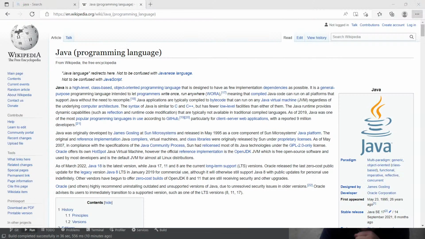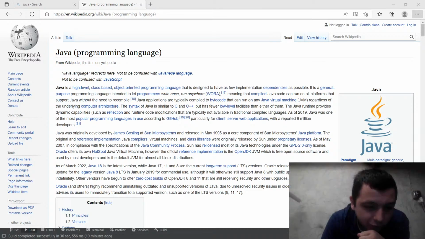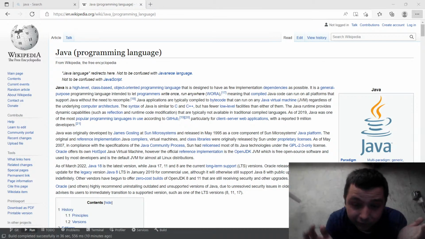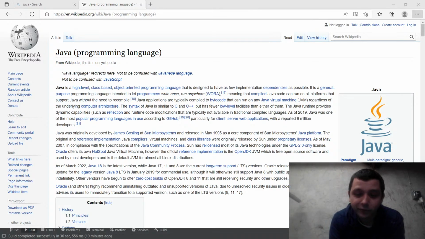So we're going to learn by none other than Wikipedia, right? I just thought it might be a good idea, because it does give a broad definition of it. Java is a high-level language, class-based and object-oriented.